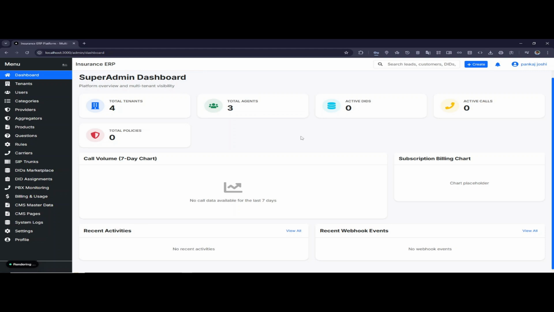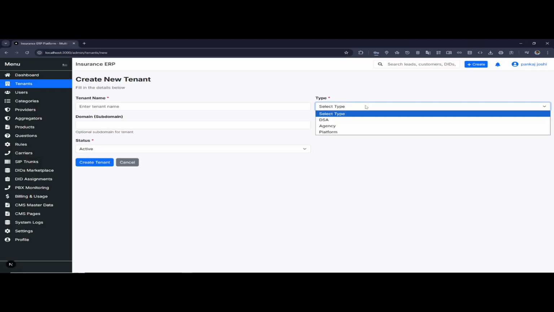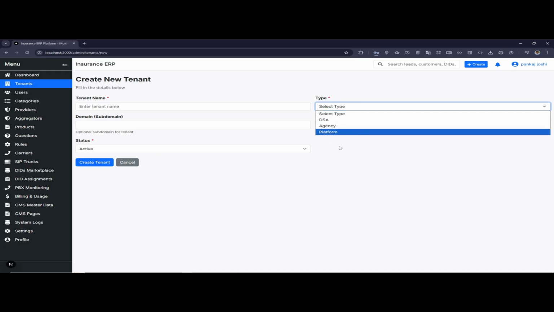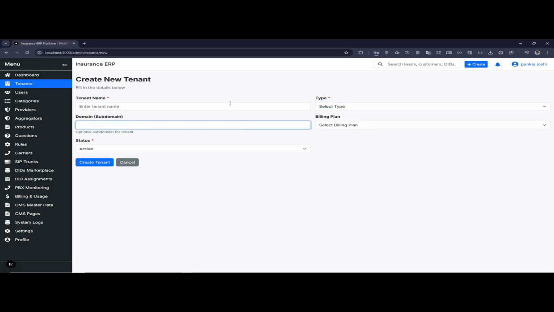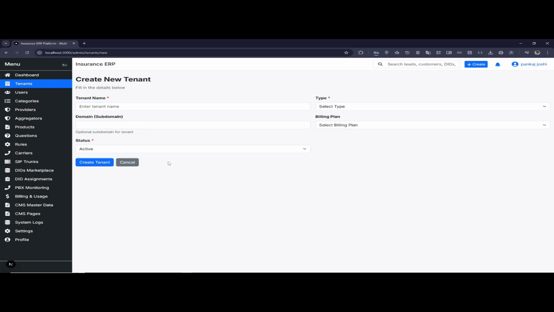So here you can see I can create a tenant. The tenant has a name, a tenant type, DSA or agency platform, and a domain name, whatever domain you want to give. Then active, and the billing plan: basic, pro, and enterprise. Once this is created, we create the user for the tenants, right?